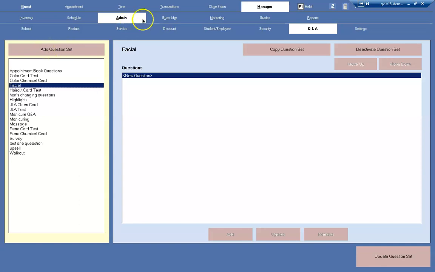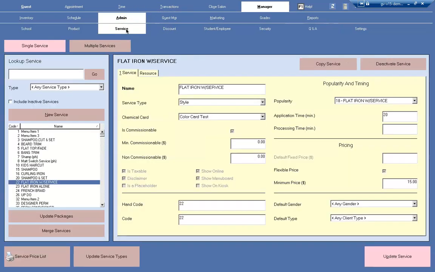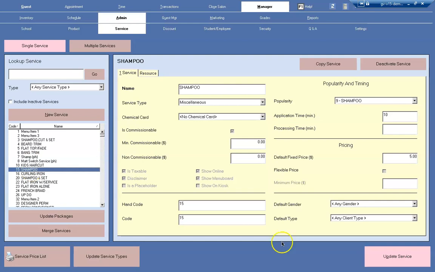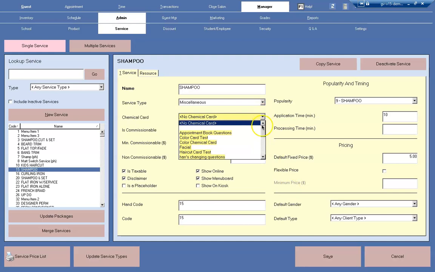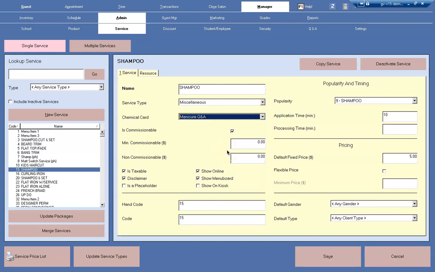Once that's completed, then you move on to your Service tab, where you will be able to associate the service with that questionnaire. So again, you look up and you find that specific service that you're looking for, select Update Service, and select from that questionnaire list here, and let the system know exactly which questionnaire you would like to associate with this service, and press Save.